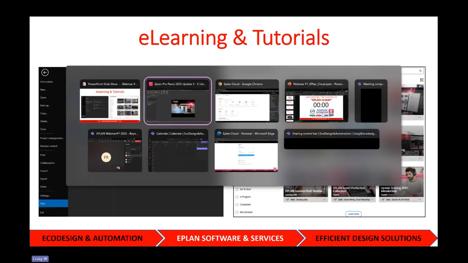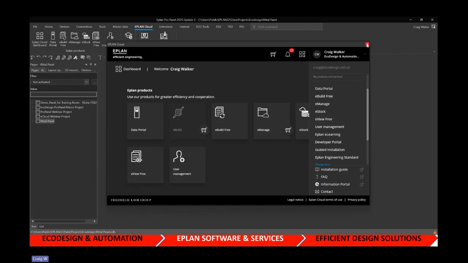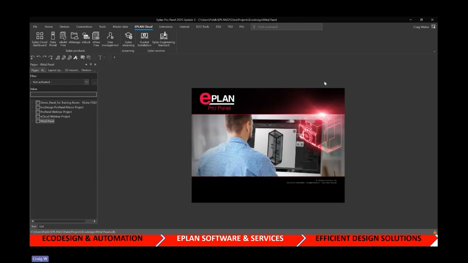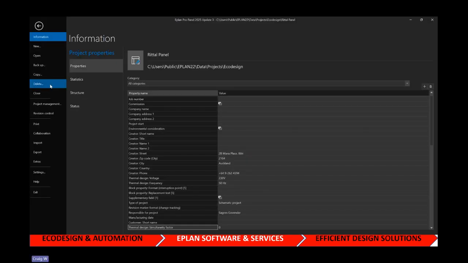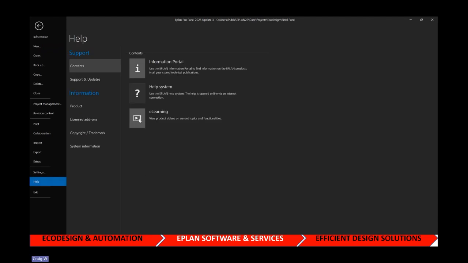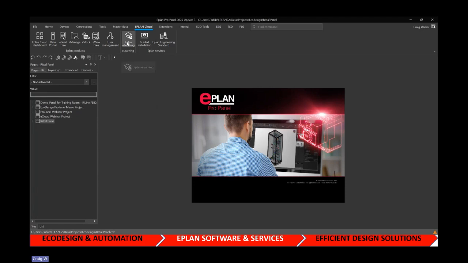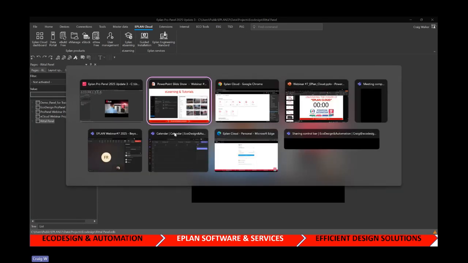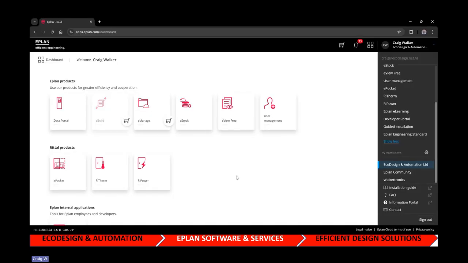And if I was just to show you, there's a number of ways to get through ProPanel or P8 to get to it. If I was to close that window under the ePlan Cloud, we have a direct eLearning link there to jump to it. As an alternative, it's also under File, Help, and eLearning. So they've put it in multiple places so it's easy to find, and you can jump straight to it. I find it easier to use via the web browser. If I can jump to that, I will go under my drop-down menu here to eLearning.